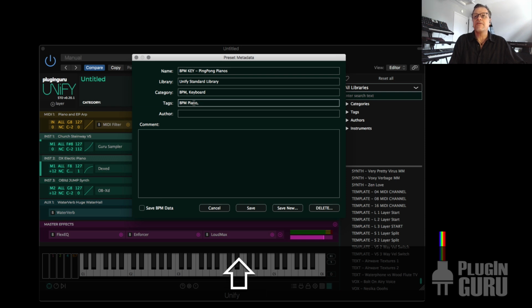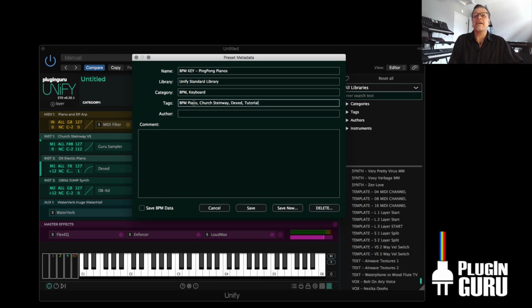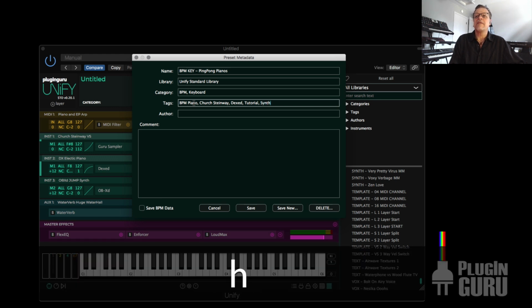There's grand, there's Steinway church piano. There's DX. There's tutorial, because this came in the tutorial video. So if you want to search for this, you'll be able to find it, because I'll keep that tag. And that's it for, I guess, synth. Actually, we should go up here to BPM keyboard and synth, because all of those are present. And I can type comments made while making the video owner's manual.